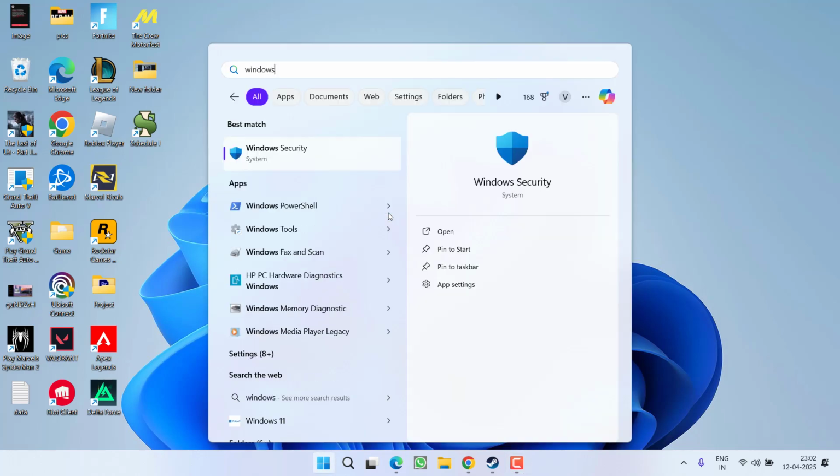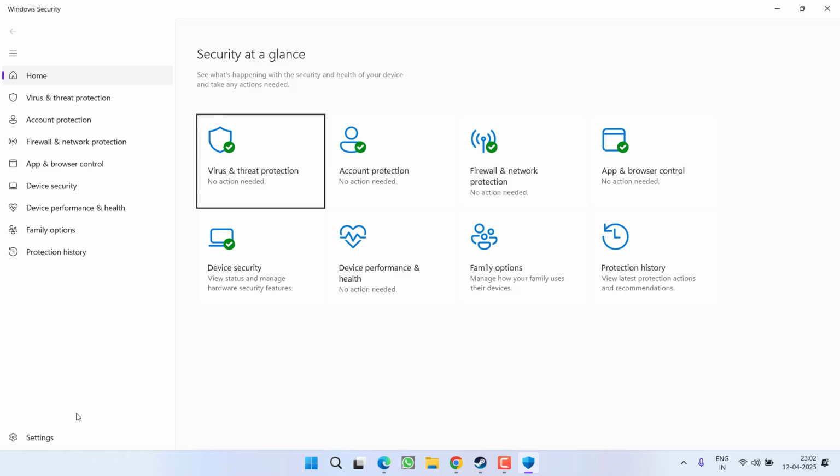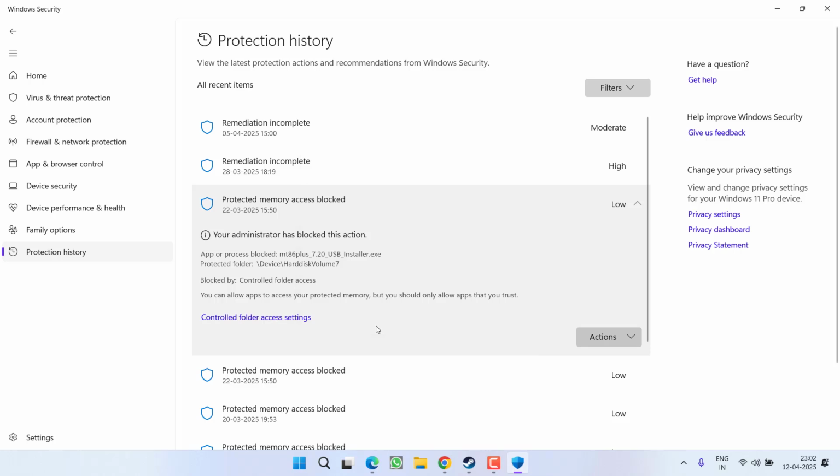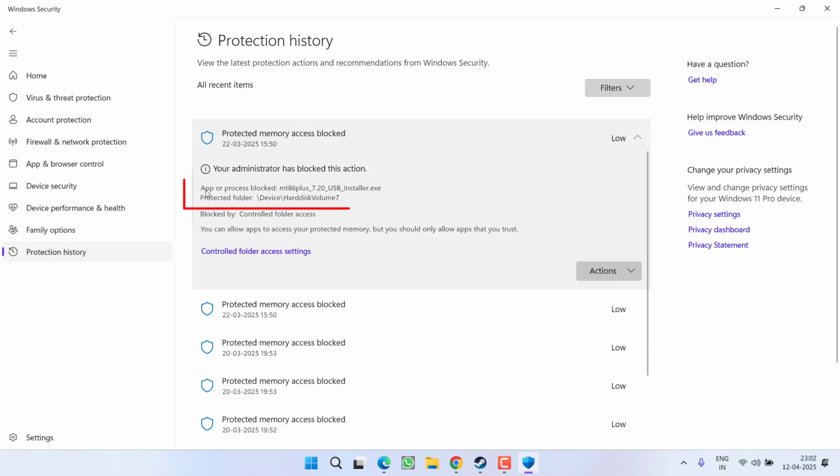First one is you need to open up your Windows Security. From the left pane, click on the option Protection history. Now in the protection history, by the date, you can verify the recent date when your game started giving you error code 126. By checking the date, you need to expand that particular file, and right over here under the app or process block, you will find the file name steamoverlay.dll.